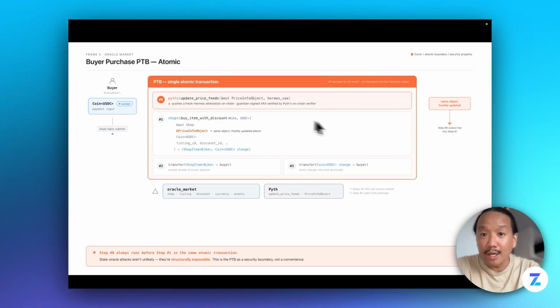You can't execute buy item against a stale feed, essentially. The update is always the prior call in the same block. So this app isn't trusting the client to refresh. The PTB requires the freshest pricing info. In this app, only settlement PTBs carry the Oracle update. Adding a listing, toggling the shop, registering a currency, none of those need a live price, so their PTBs skip the Pyth step. Only buy item triggers it.